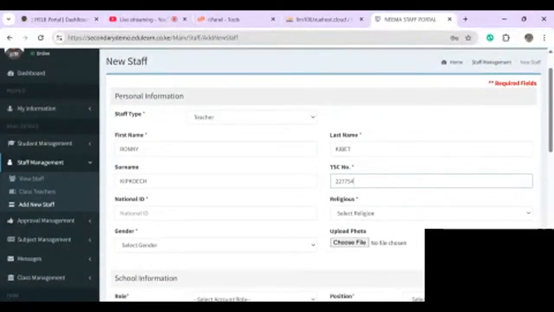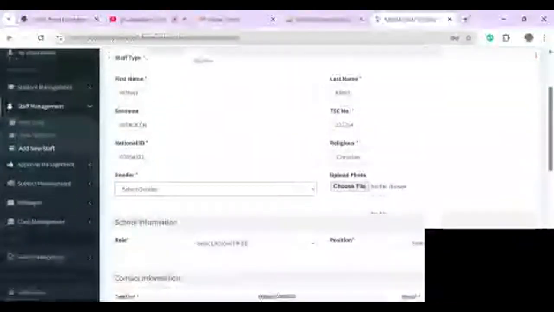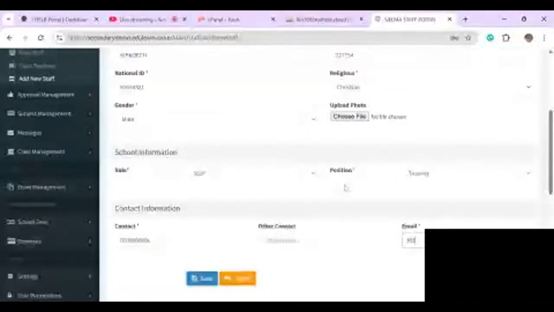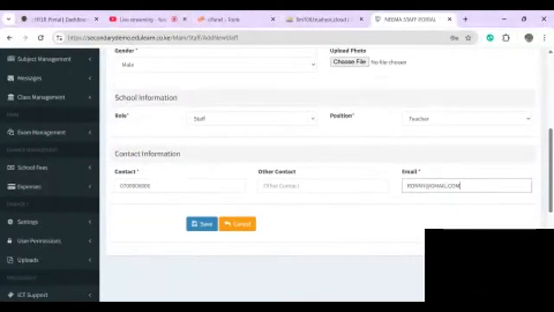Then the national ID number we can say 876543221. Then religion is Christian, gender is male, add a role as staff, position is a teacher. Then add a contact, 0712345678, then add the email, that is Ronnie at gmail.com, and then you can say boom, save. So that's the second staff you have added.